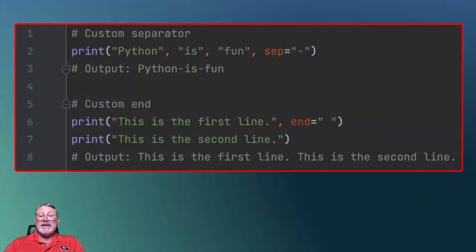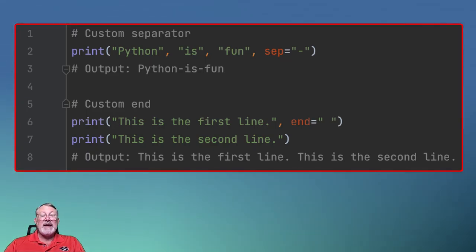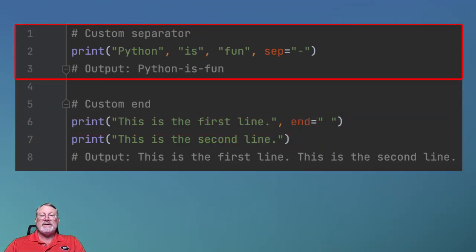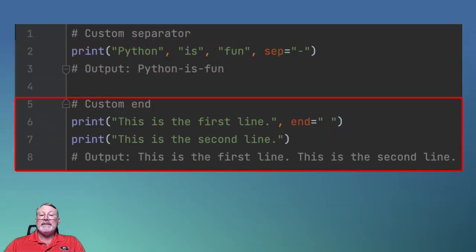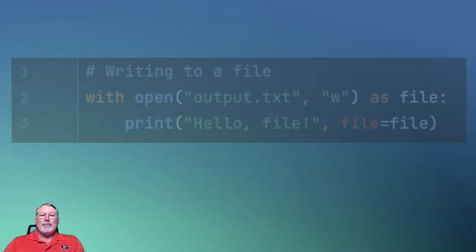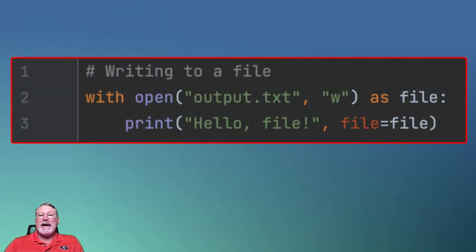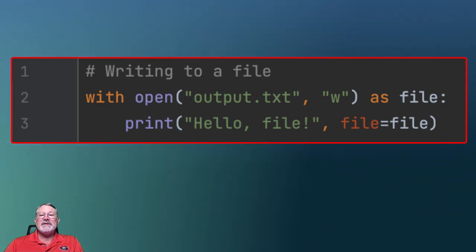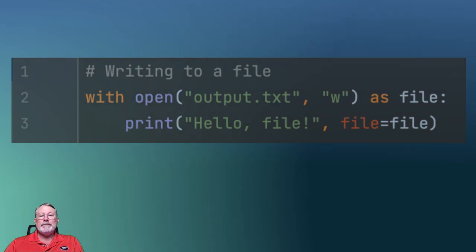You can customize the separator and ending characters using sep and end arguments. In this example, sep replaces the default space, and end changes what gets printed after the output, allowing dynamic formatting. Print can redirect output to a file using the file parameter. Here, the print function writes hello file to a file named output.txt instead of the console.